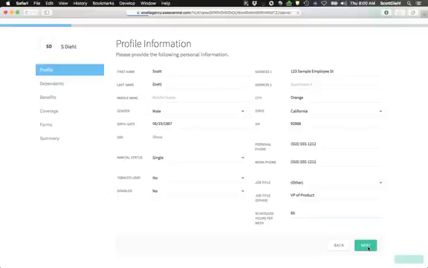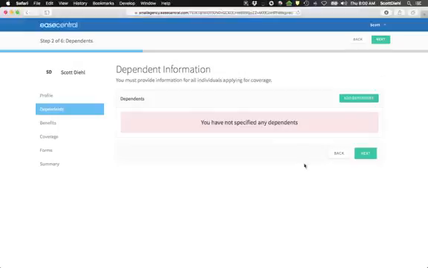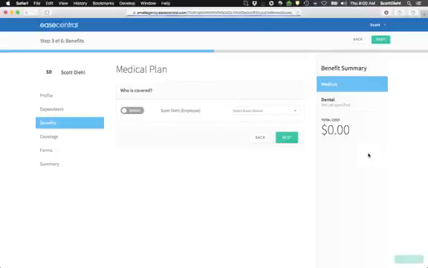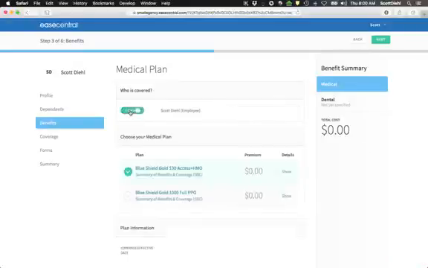You proceed through these screens just as you would any other application. Fill out the information. I don't have any dependents, so I'm going to go ahead and click Next. This takes me to the benefit page. The first thing I have to do on this page is select that I'm not waiving coverage, at which point I will see the plan options that are available for me.